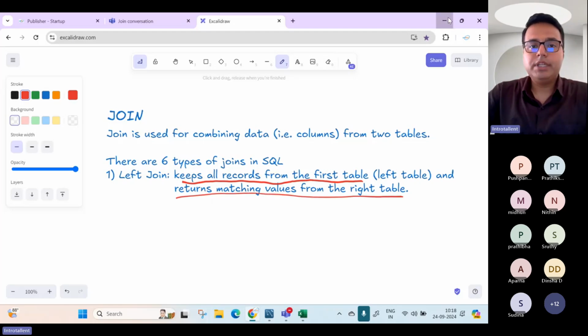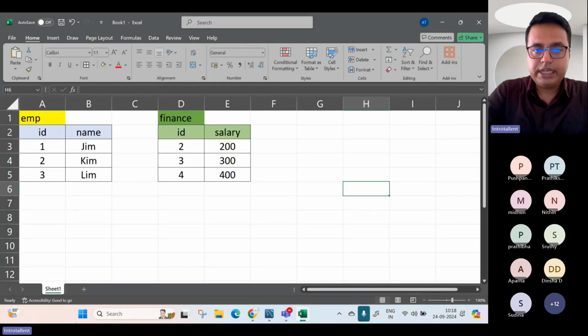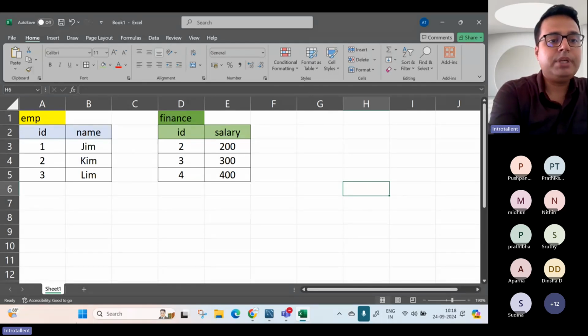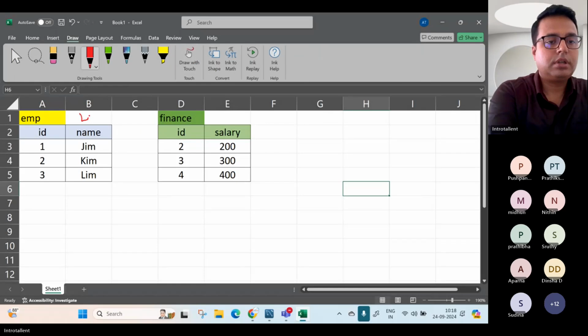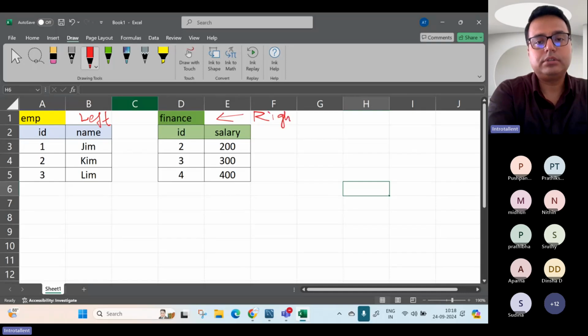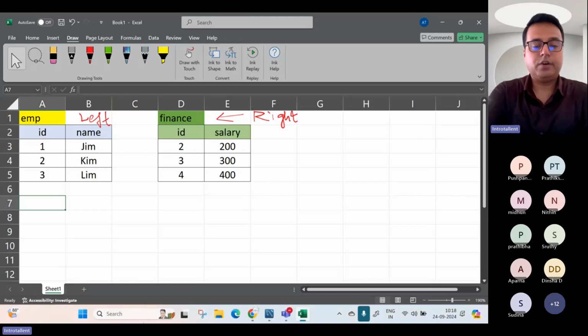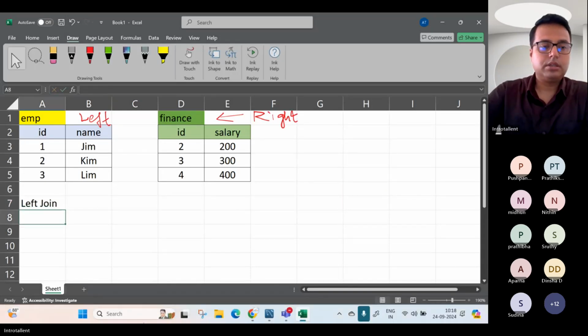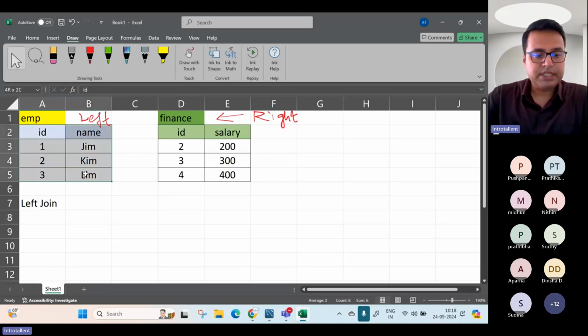Now, how do we know which table is the left table and which table is the right table? Whichever table name you use first, that is called the left table. In this representation, EMP is the first table. So this is called the left table. And this one is called the right table. So what will be the output of left join? What is the definition? Left join keeps all the records from the left table. So all the records means everything from the left table, isn't it?